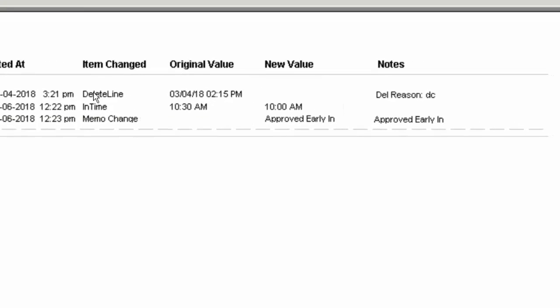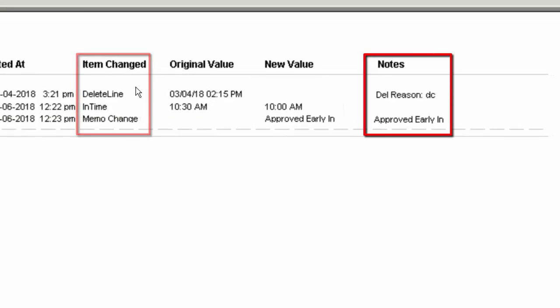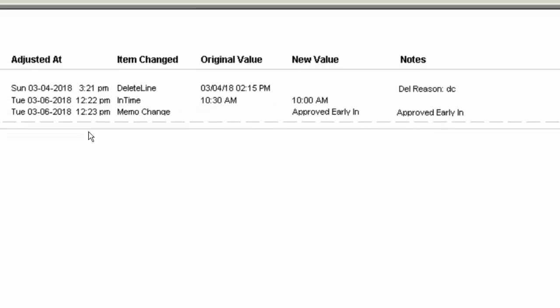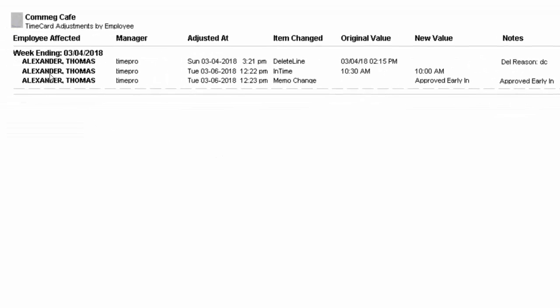I deleted a line, you could put in a reason code, or I changed the end time. I could say who, the employee, the manager that actually did the change, when they made the change, what they changed from and to, and then if you put a note in there, you can actually see the note and the reason why they made that change.